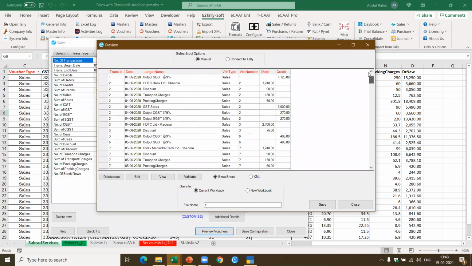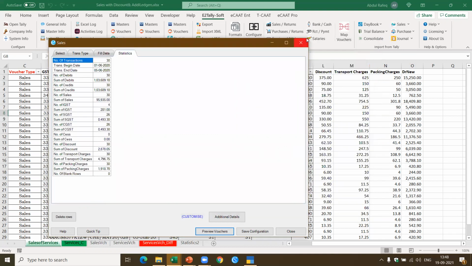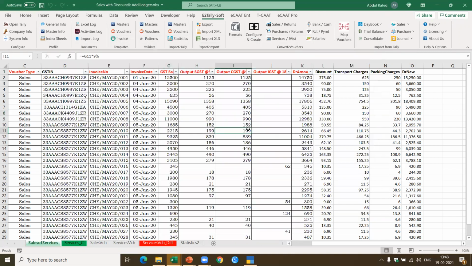I can also do this using the JV option. In case I do the JV option, let's see how it looks. I'm going to close this. Now I'm going to use the services of the JV option.